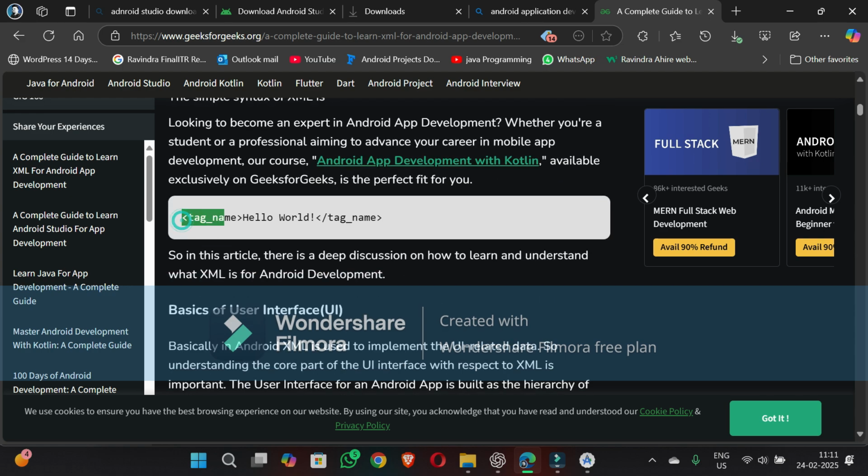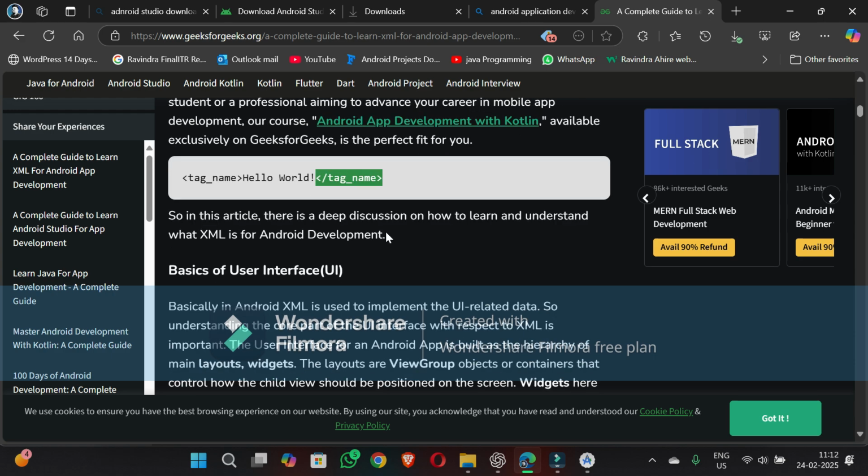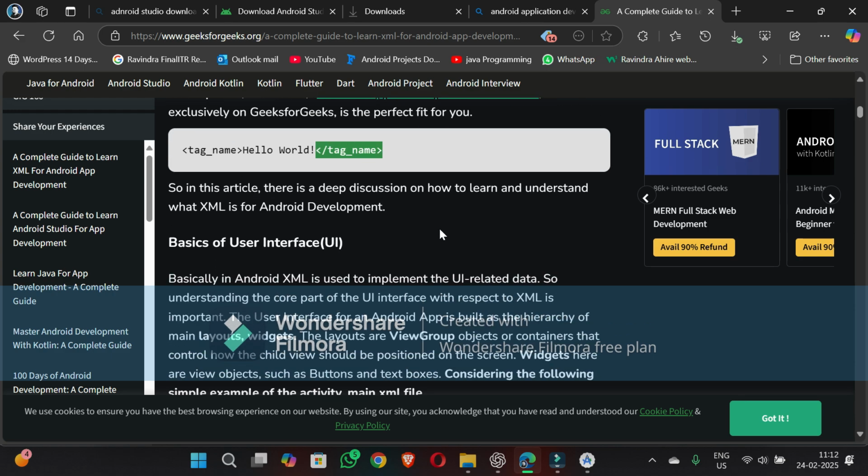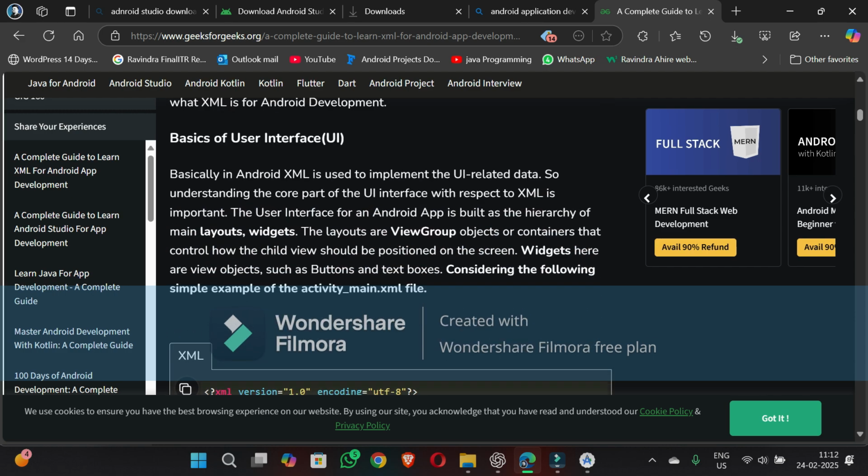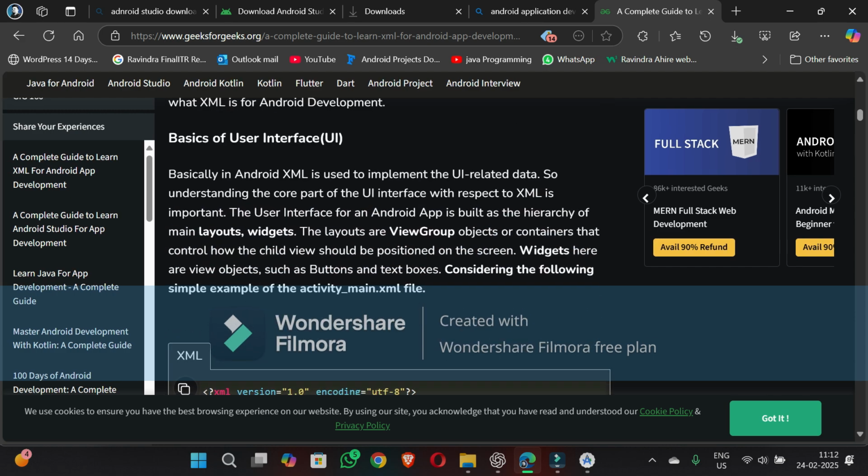The syntax of XML is like this: a tag name, and then we define the values of the design according to that tag name, and after defining that, we have to add a closing tag with the same name. So in this article there is a deep discussion of how to learn and understand XML for Android development. Basics of user interface: basically, Android XML is used to implement the UI related data.